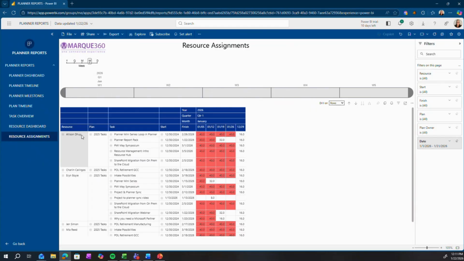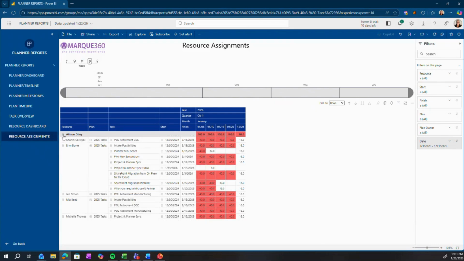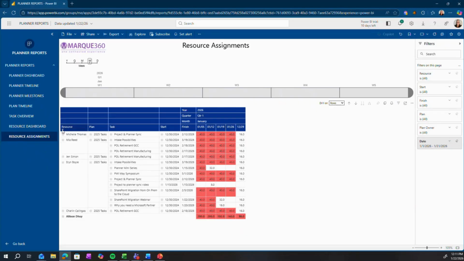But the thought here is that you could certainly come in here real quick, and you'll notice me using this collapse all button over here, but we could come in here real quick and see where people are under allocated, where people are over allocated. And then as we're working with our project managers, we could maybe work on better distributing the work. Right, so those are things that we wouldn't normally see in Planner.